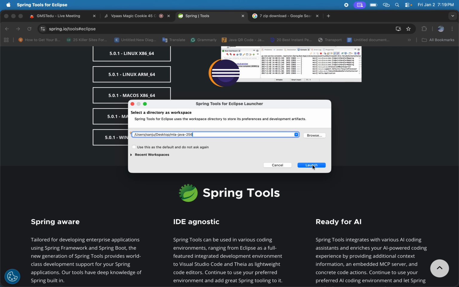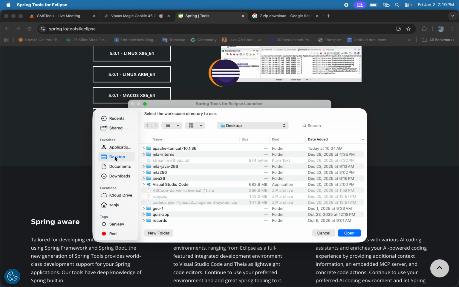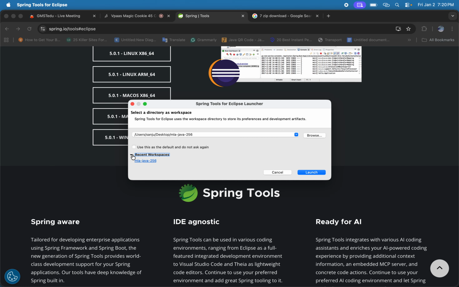If you are not getting the default, or you see some different name, you can go for Browse, select the Desktop, and create a new folder as you wish. I have MLA Java 256 and I am using the same folder. See, the path will be the same. Click on Launch.